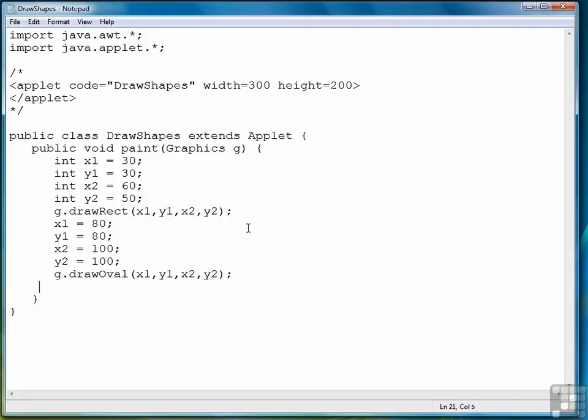Now, to draw an arc, we provide beginning positions in the coordinate system. So we're still going to provide x1, y1, x2, y2 coordinates. But then when we call the method, we also have to provide two pieces of information: a starting angle and an angle sweep. So in other words, we want this arc to sweep 180 degrees starting at 0 degrees. That would make it a semicircle. So this fifth parameter is the starting angle, and the sixth parameter is the sweep angle.